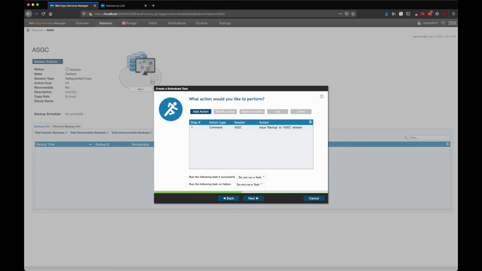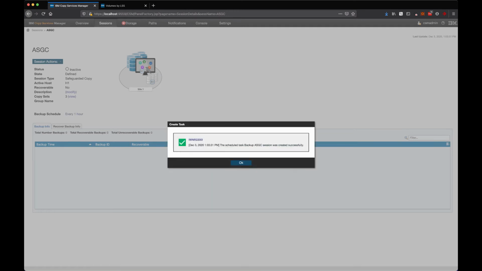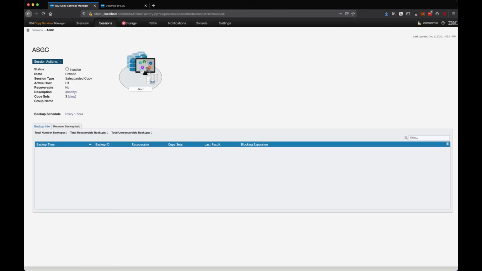I'm just doing a straight up backup, and that's what it's already set for. You don't have to make any changes. Now I have my scheduled summary. It's going to back up every hour. It's going to back up the AGSGC session. It even tells you in text format that it's issuing a backup to ASGC. I'm going to say finish. Okay, and now you'll see that it says backup every 1 hour.